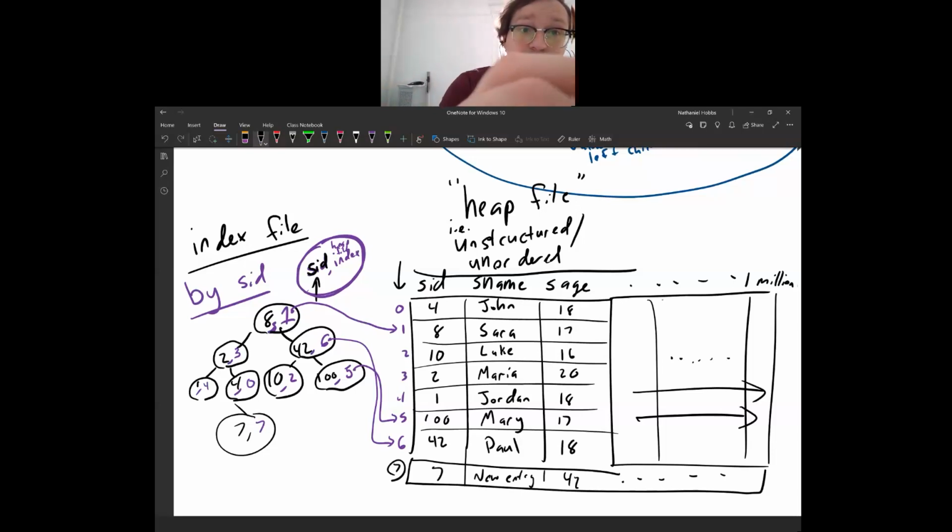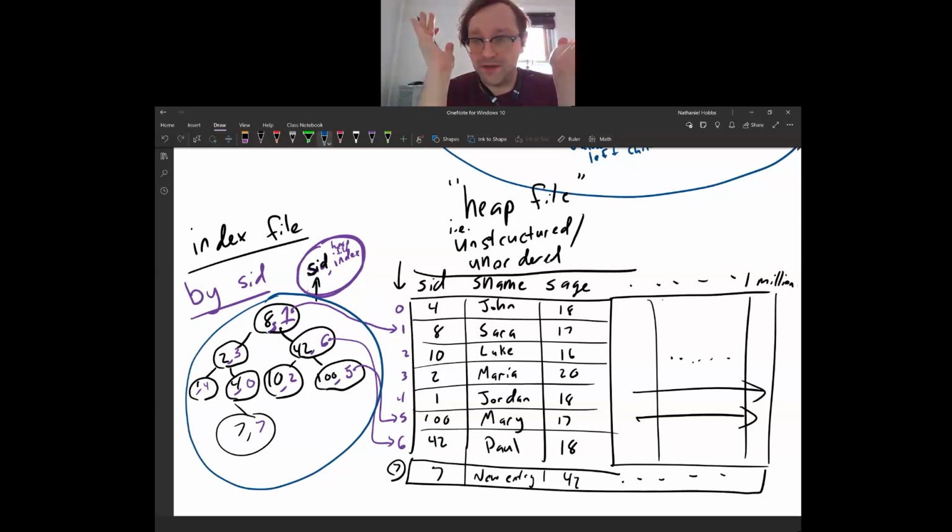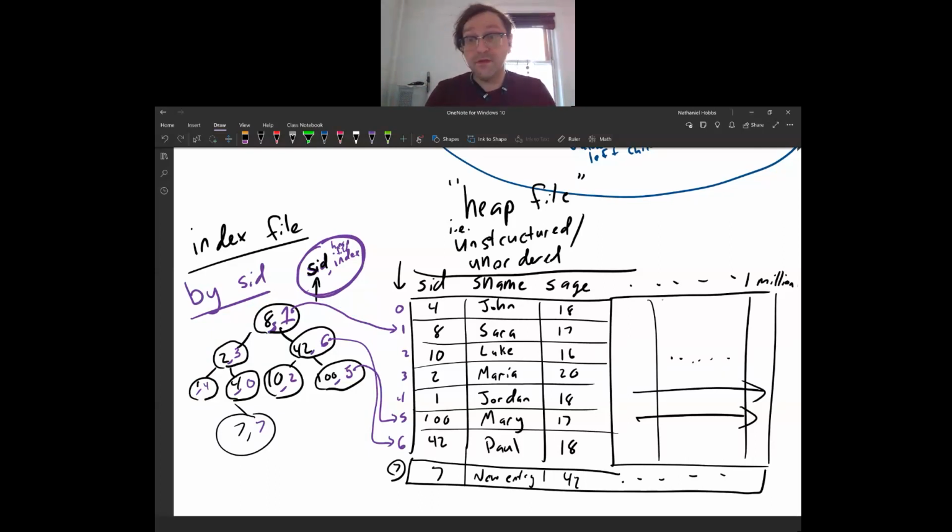So for this gigantic amount of data, it's unstructured on the disk. Now, here in the index file, again, the index file is just a data structure. Here it's a tree. Now, that is very small compared to the heap file, because the only thing that it's made up of is the SID, and here that is the index, and the index equals SID.